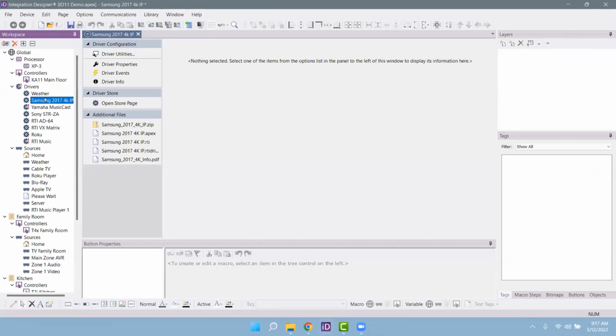For example, if I click on a driver, I have the ability now to do lots of different things. I can go to the driver store directly, or I can see all the files here, but it also tells me update available in big letters. I don't have that to show you here. I wish I did, but it does do it.